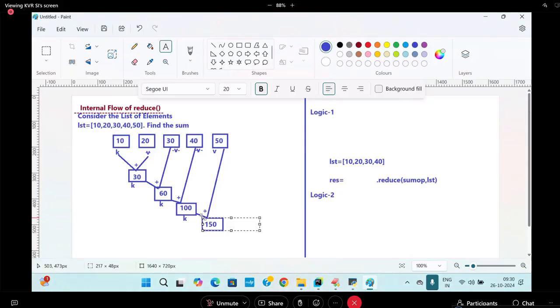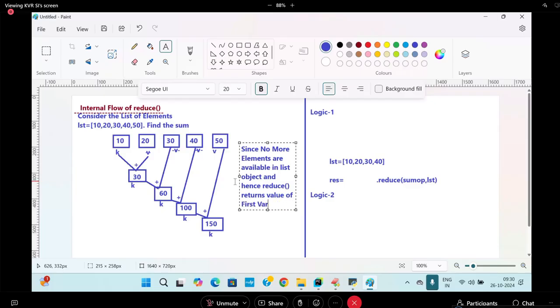No more elements are available. Since no more elements are available in the list object, the reduce function returns the value of the first variable. What is it? That is the K value.